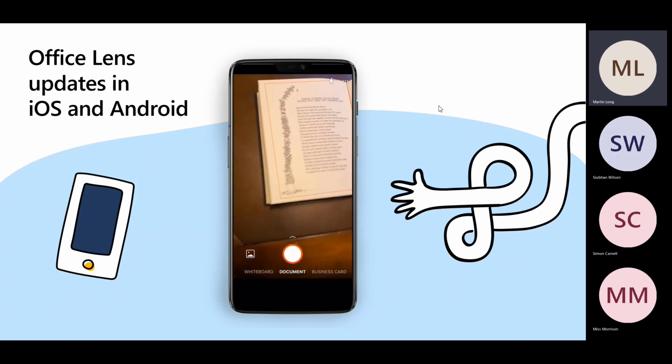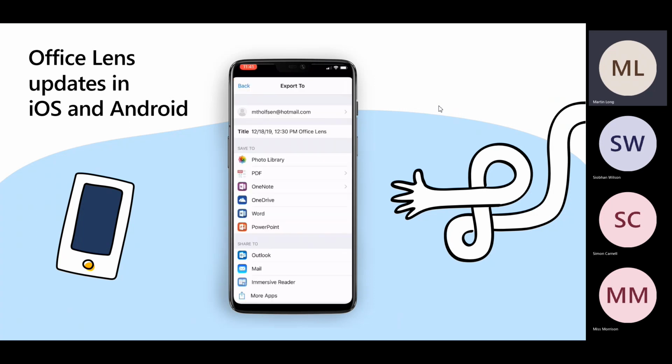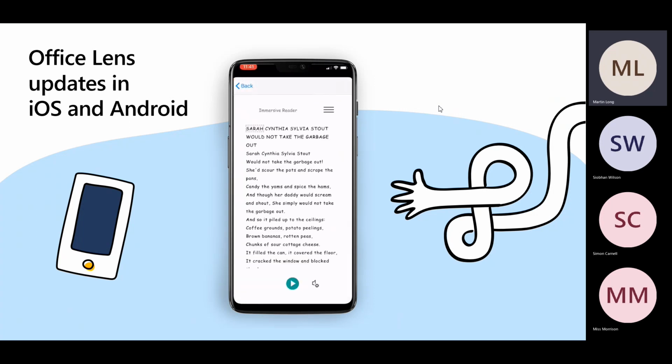So here's an example where we go over a textbook, we scan the textbook, simple as processing it in. You've got all the options of where to send it. You can send it to your OneDrive, or you can send the text into Immersive Reader.